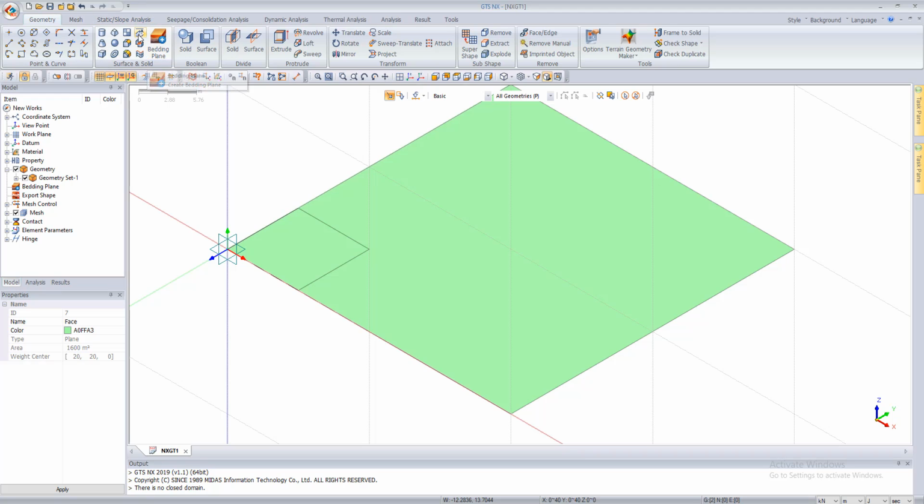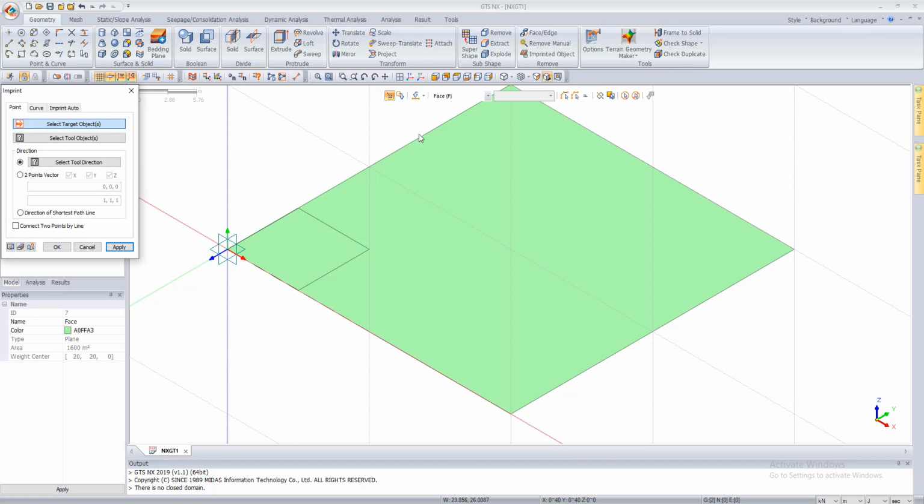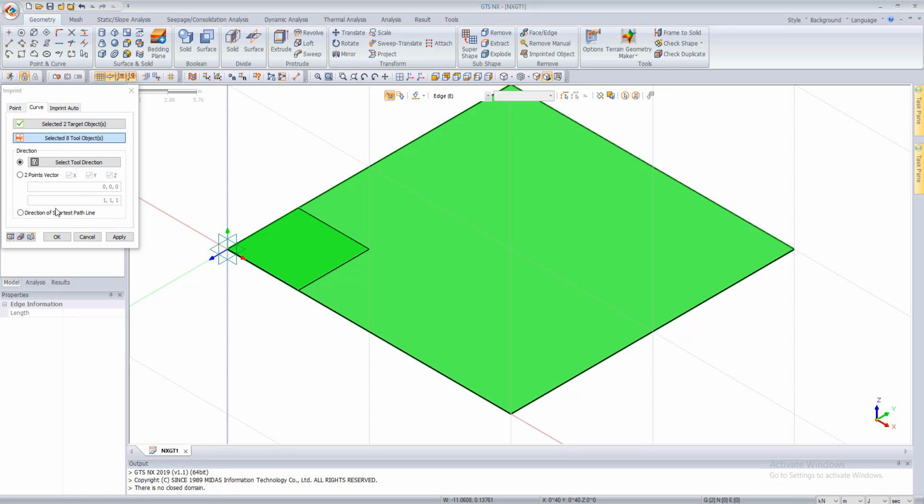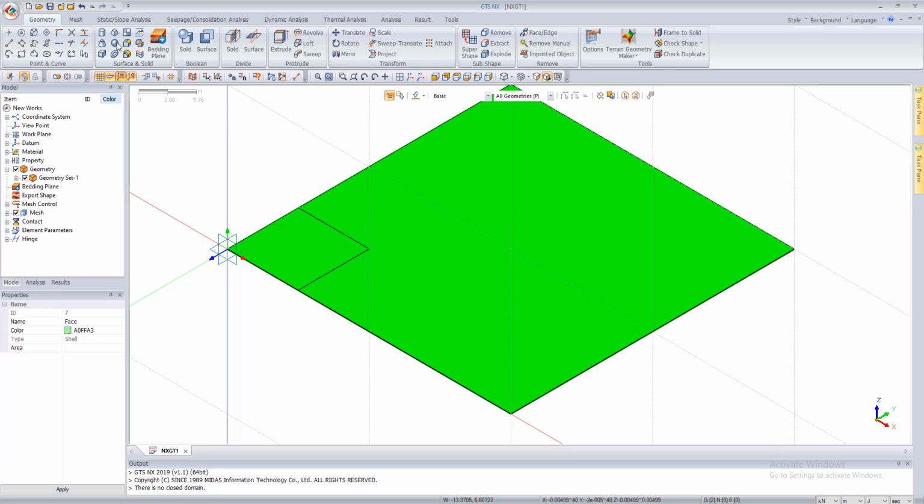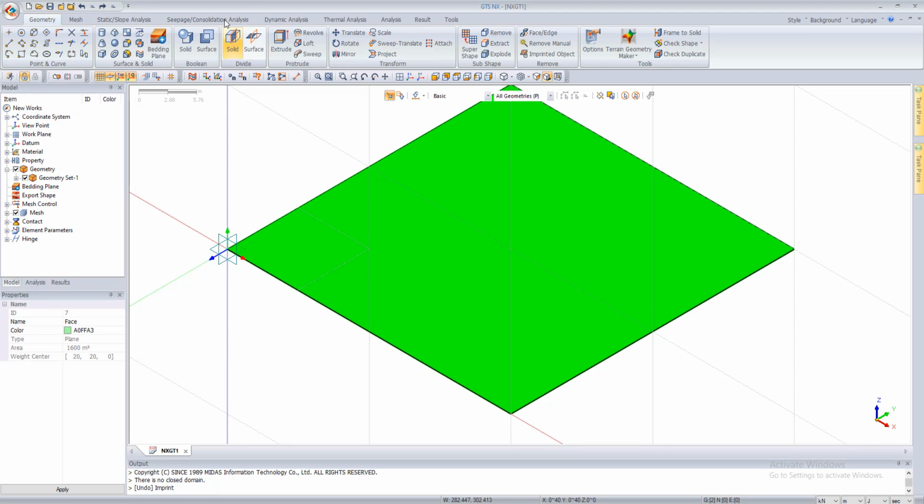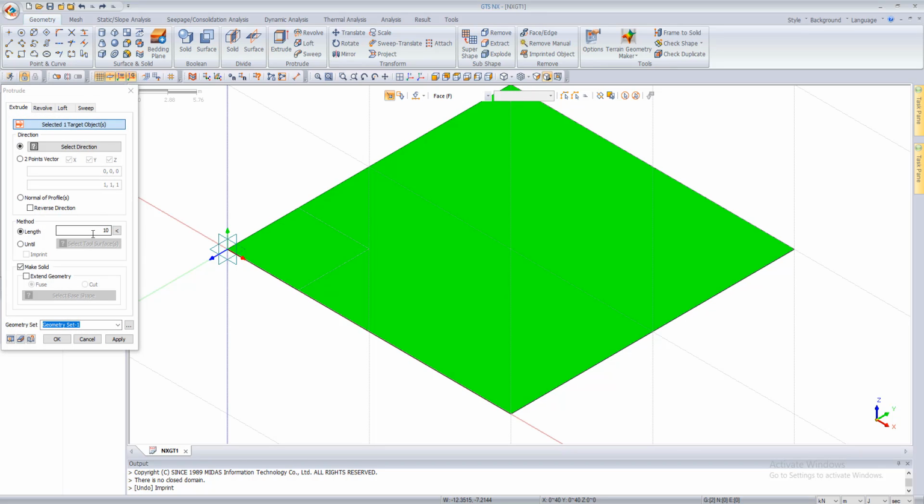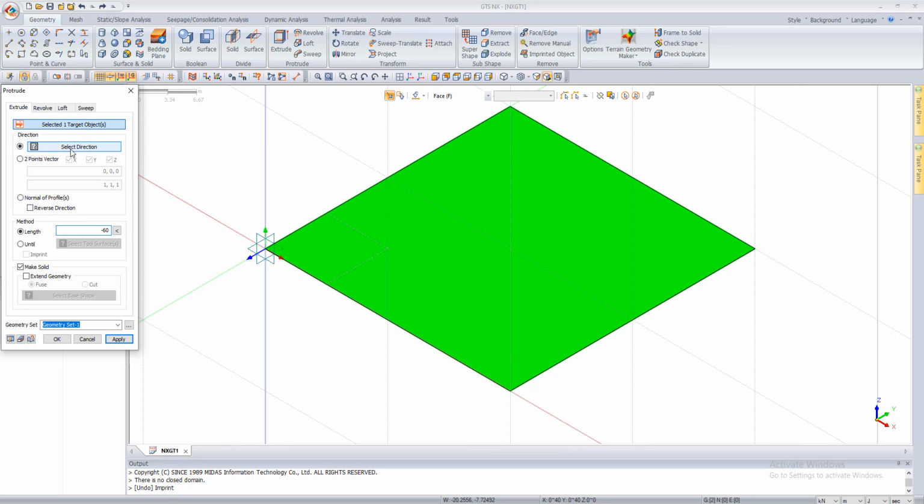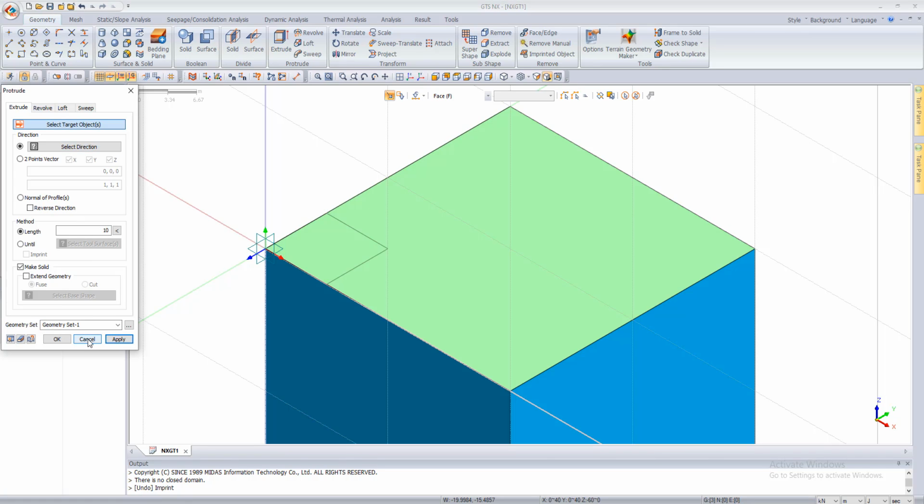Now all I have to do is to go and imprint. And now we can see, before I do imprint, I can go to extrude, 60 meter, minus 60, and I will extrude in this direction, and we say apply and cancel.